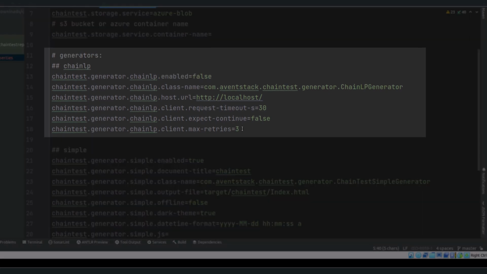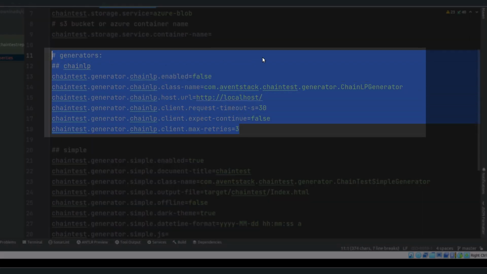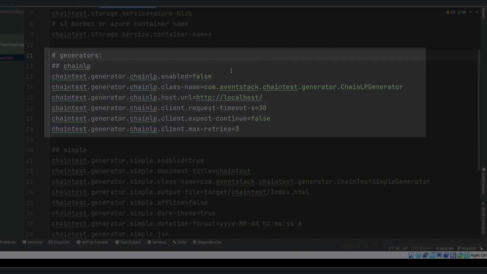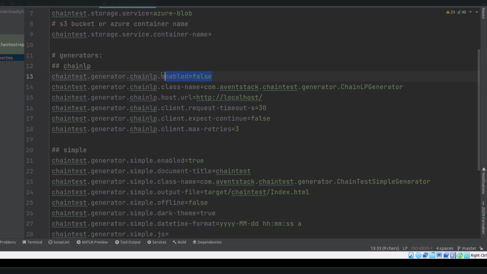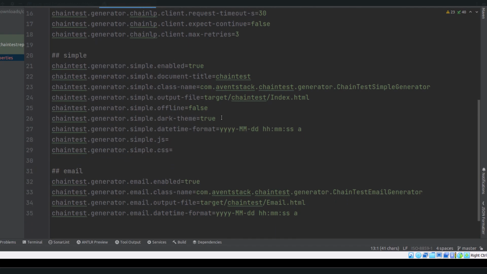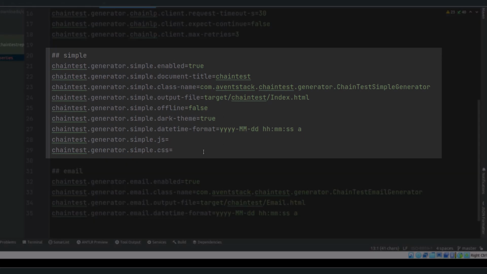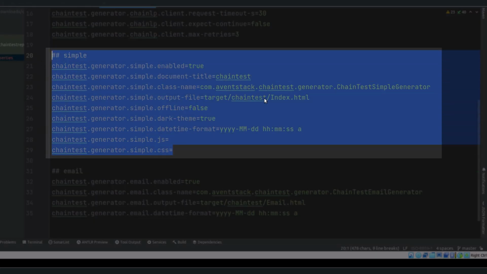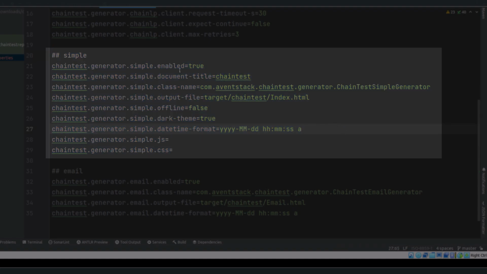Then comes the configuration for the ChainTest reporting server. Again, I will discuss this configuration a little bit later. For the time being, I'm going to disable this part also. Then comes the configuration for the simple report. Since I want to generate the simple report, I will enable it by setting this property to true, and then also specify the document title.